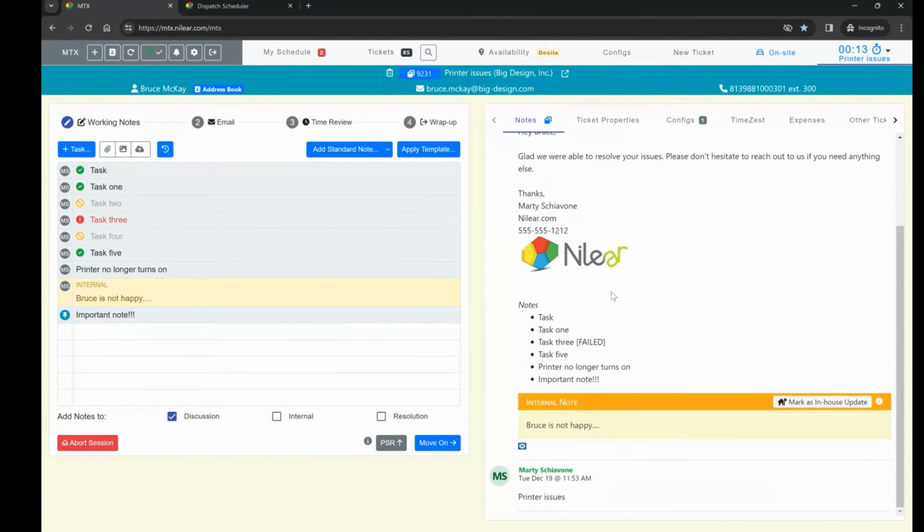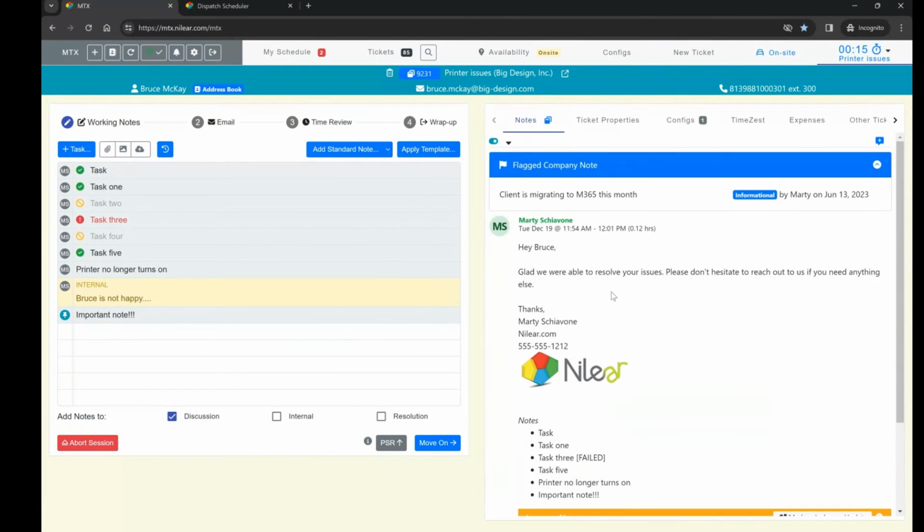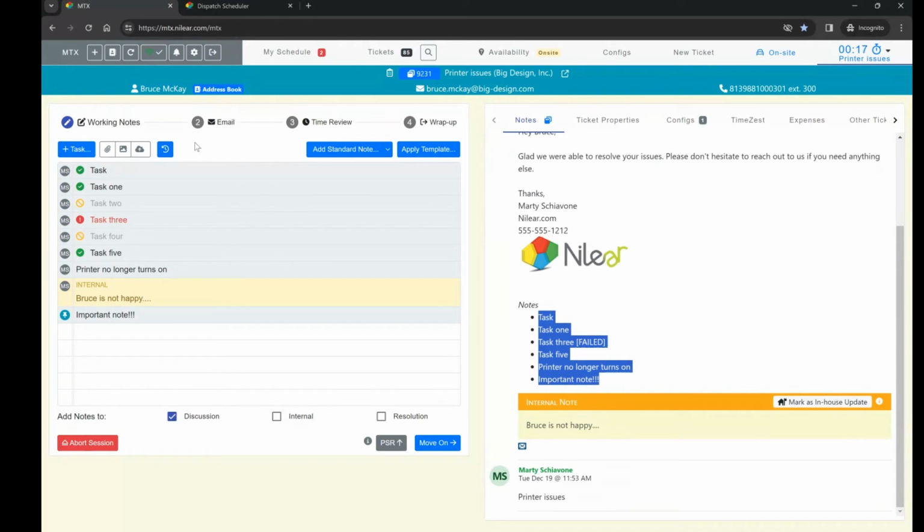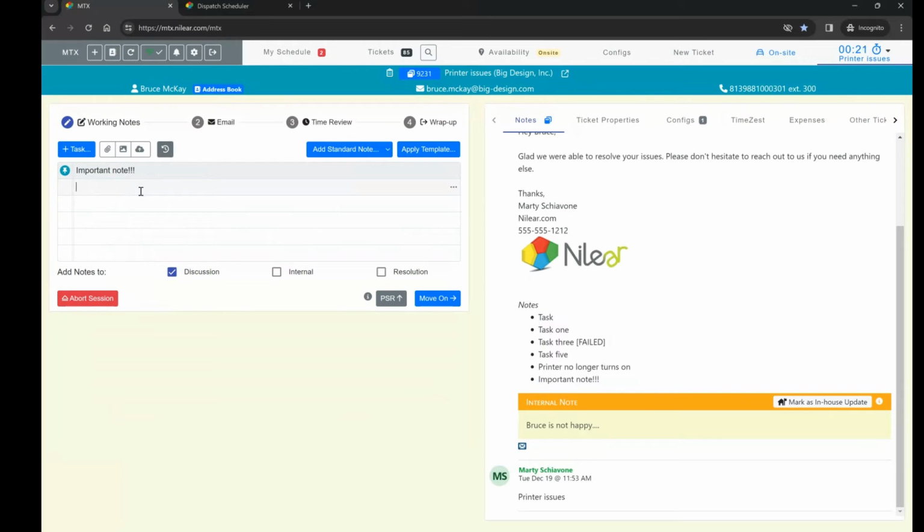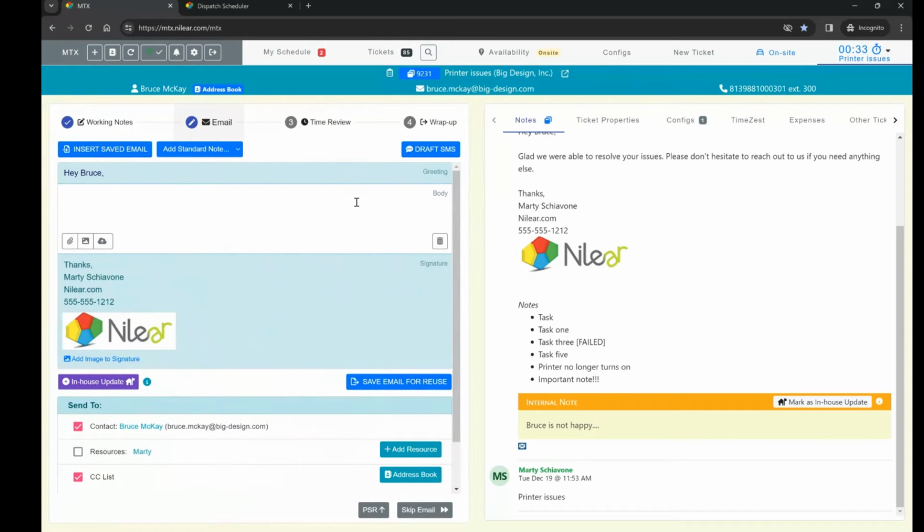All right, so you could scroll up and down independently from one side to the other. You could also see the notes are the same. So if you don't need to see the notes on this side, you could hide them. I'm going to add some notes. All right, we replaced the printer and it's working fine. We're ready to move on. Don't need to email, it's just on site. So we're going to skip the email.